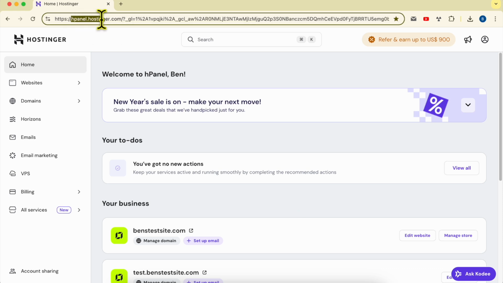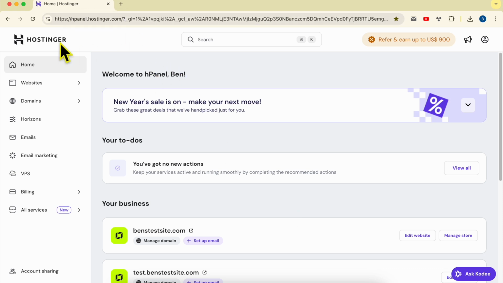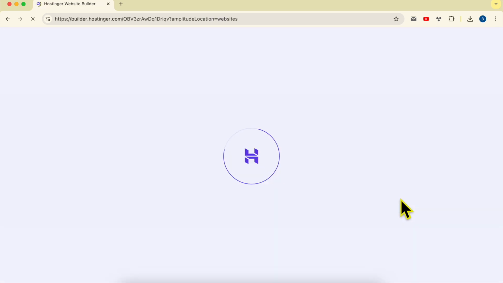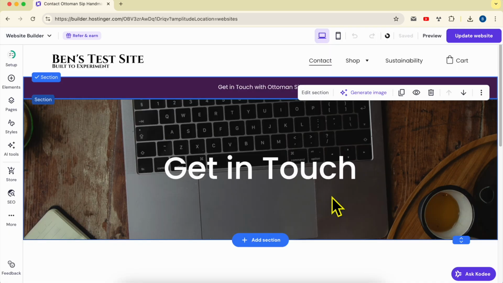First, go to hpanel.hostinger.com, then log into your Hostinger account and click on Websites. Now, next to the website that you want to hide the header section on any page on, click on this Edit Website button. And this is my website in Hostinger Website Builder.